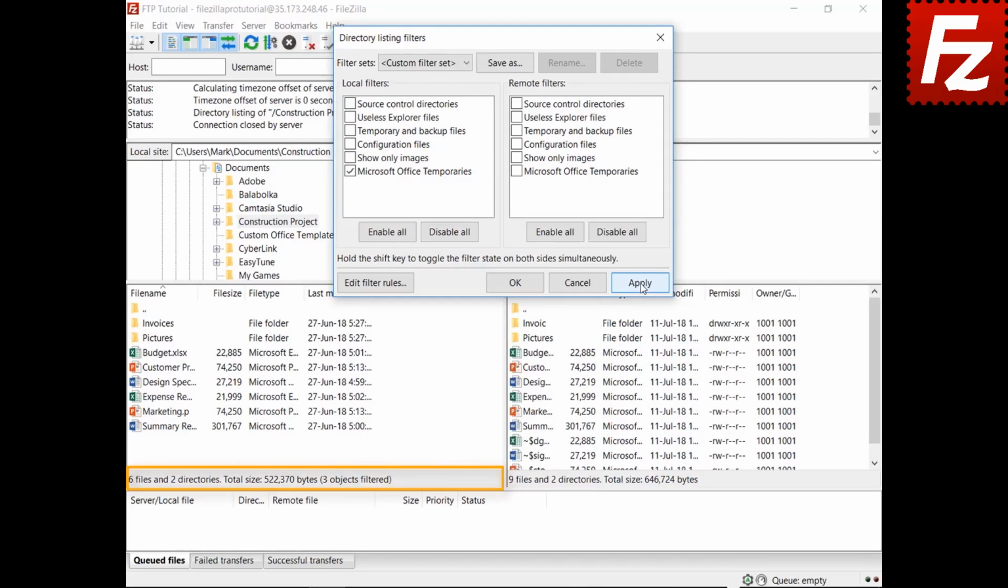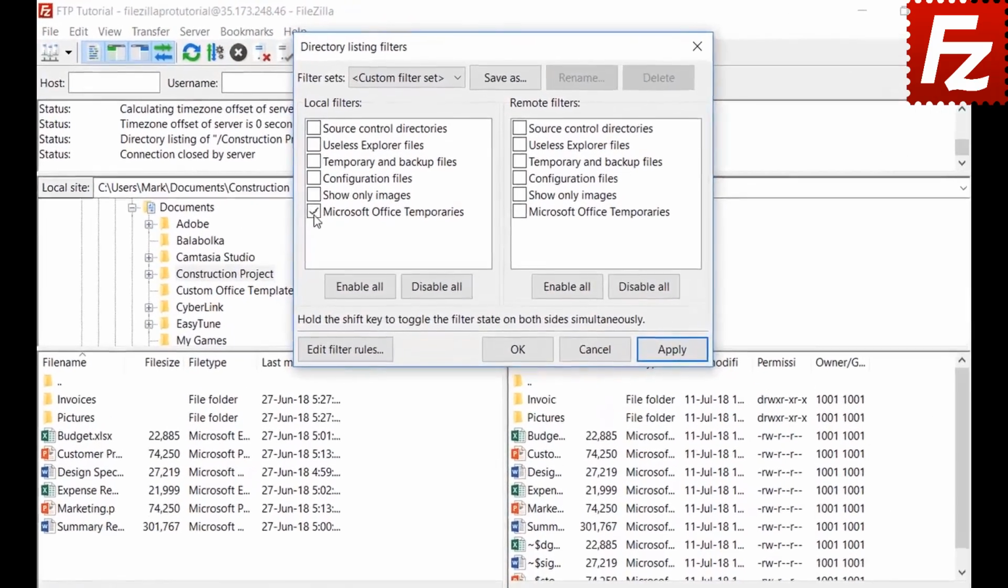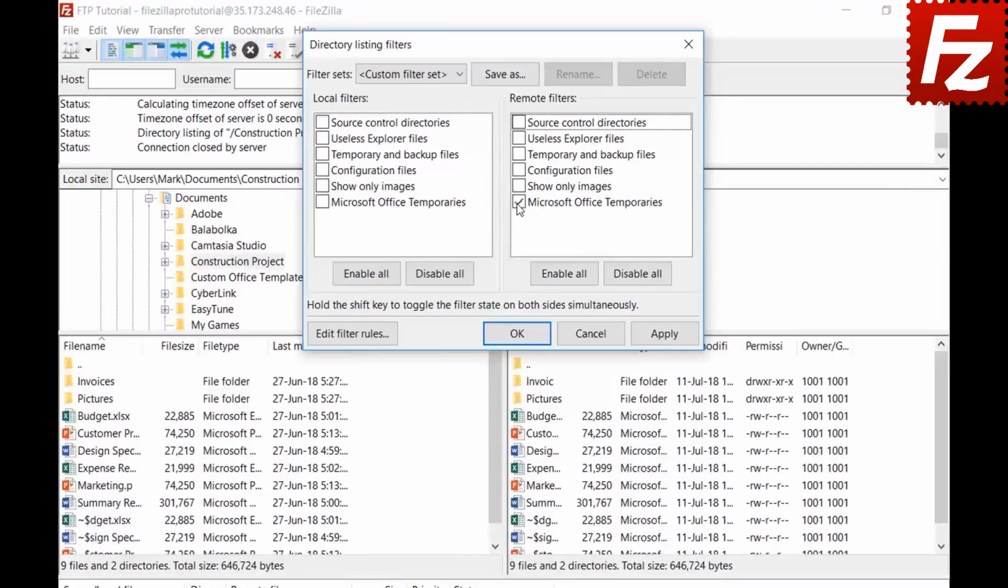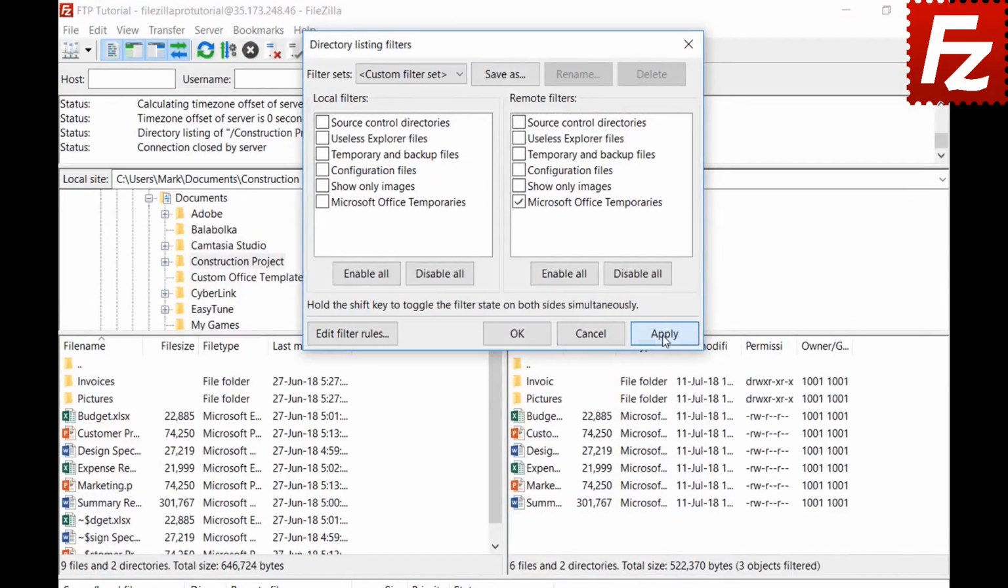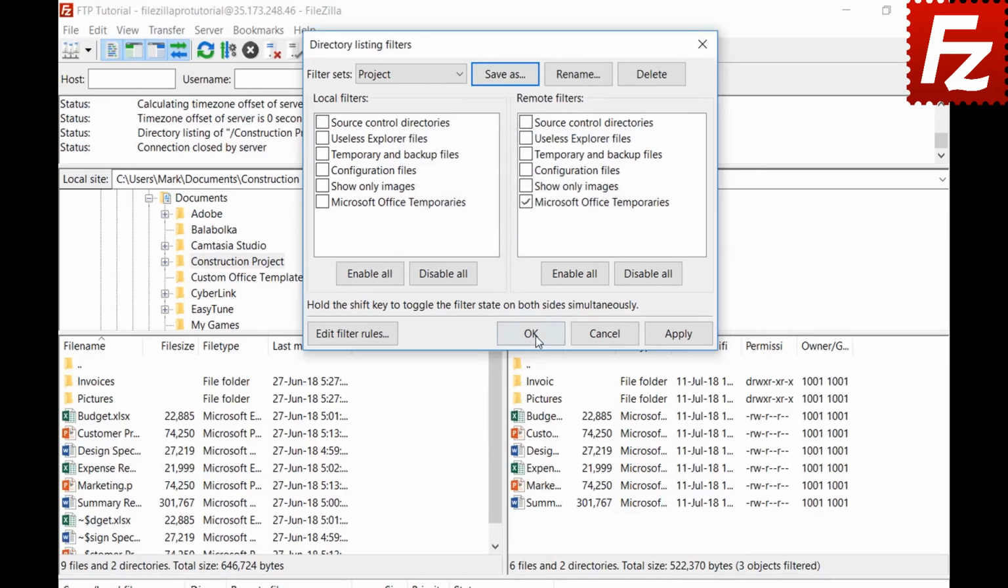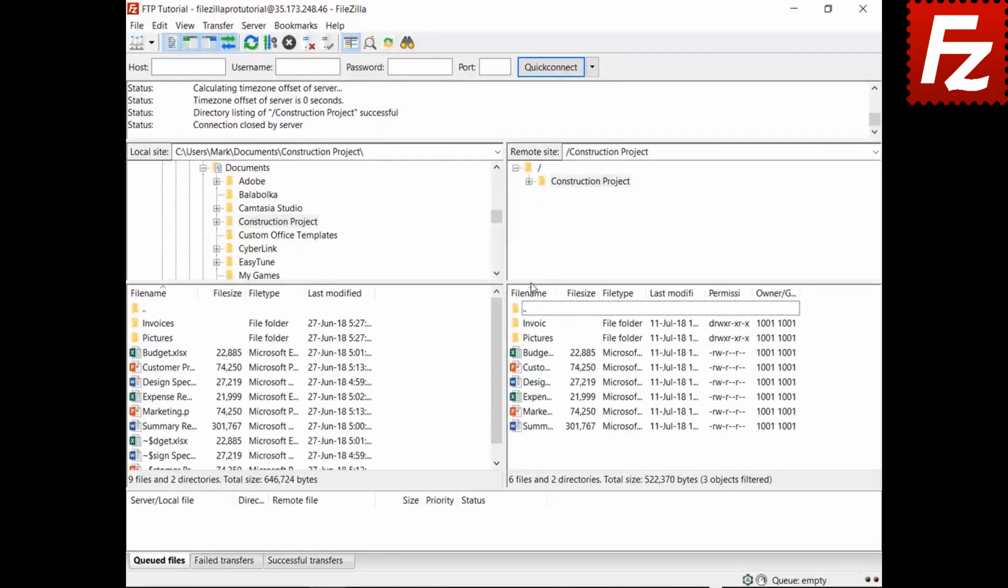Now look at the list status bar. You can see the number of files and directories, the total size, and the number of entries that were filtered out. Clear the filter selection and all files will be listed again. Let's now filter the remote side. You can also save the filter selection as a new filter set to use it later. In this video, you learned how to use directory filters with FileZilla and FileZilla Pro.